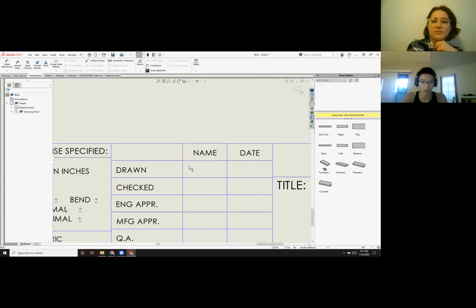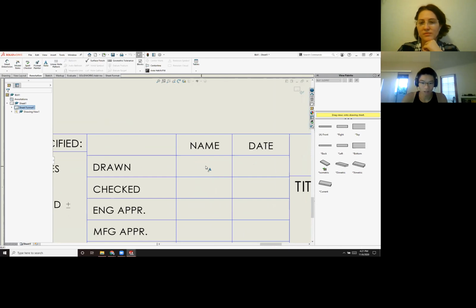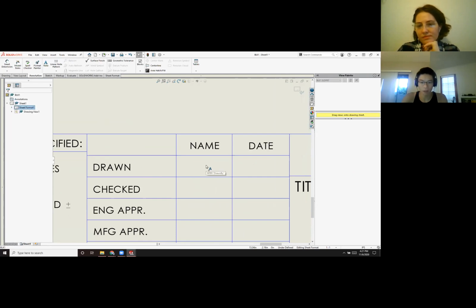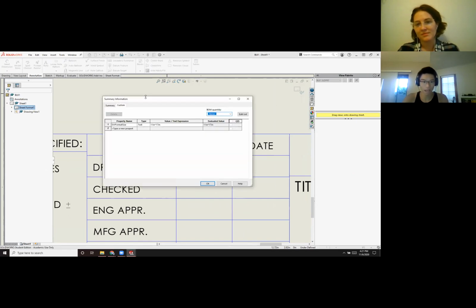If I click right there, you can see it was invisible at first, but then a box popped up. Let's mouse over that box and see what it is. It pops up and says $PRP drawn by. So it's referencing, again, the custom file property that's stored with the file. I'm going to go ahead and bring that up right now and watch what happens.